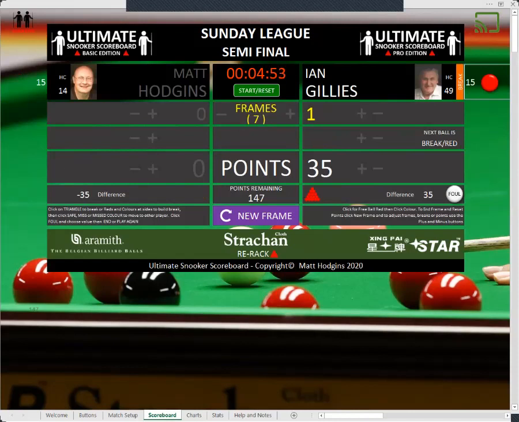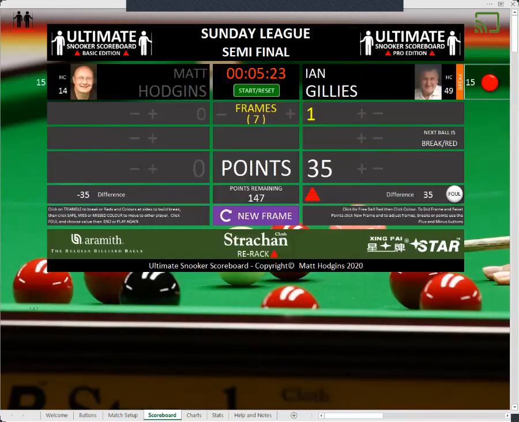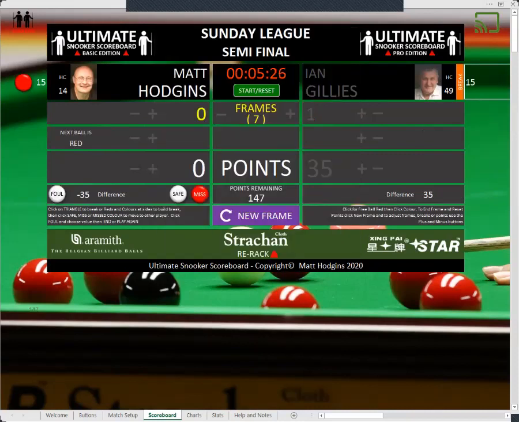So I'm just going to show you some other things that this does. Let's have a look at the match stats. So I'm clicking match stats. This is all live. So Ian scored 68 points to my 84. I've potted 23 balls to his 15. And the average shot duration in seconds, that should be pulling up a figure. It usually does. It depends on how quickly you click through the buttons. Then the pot success, you've got your fouls, your points conceded in fouls, your safety success, and your highest break. So you can close that down, and then you can just start going again.